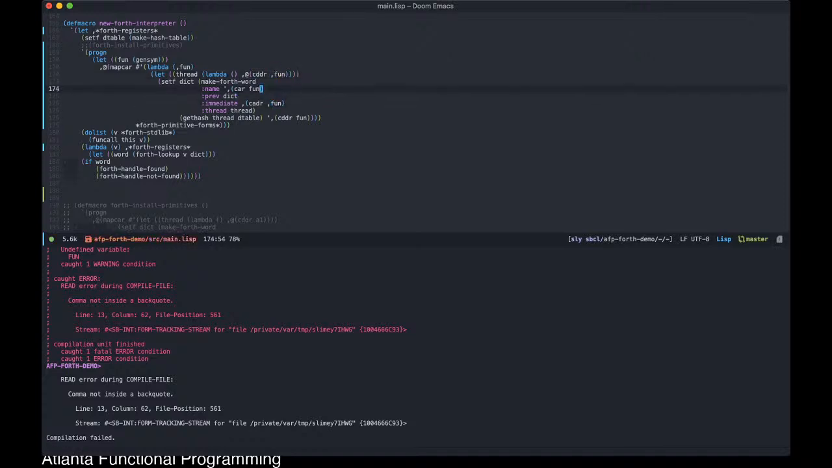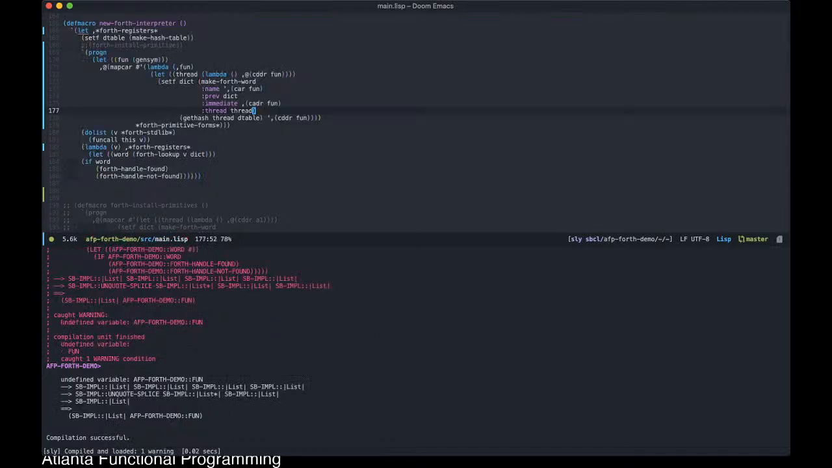Do this here, but I may have to. Let's see. Come on, it's a backquote. That is right, this is already a backquote. This is called backquote. Undefined variable: fun. Where is that happening?